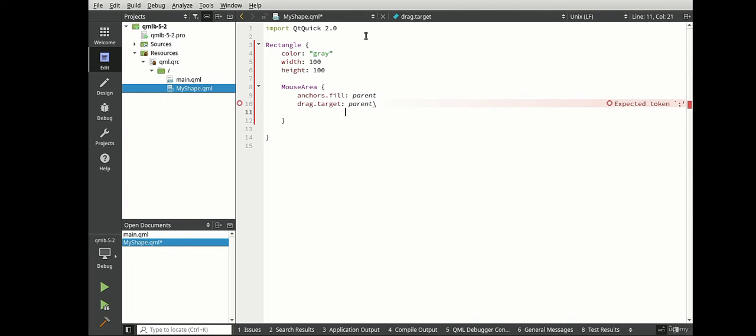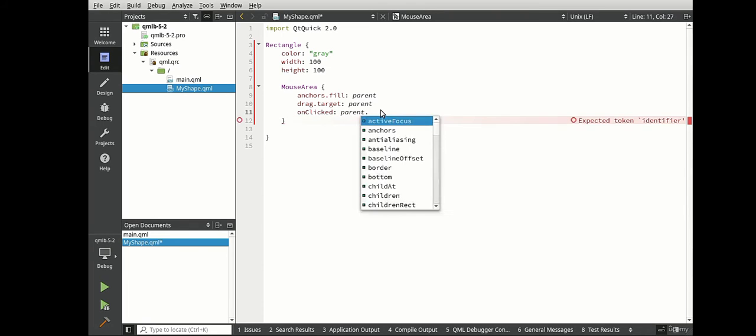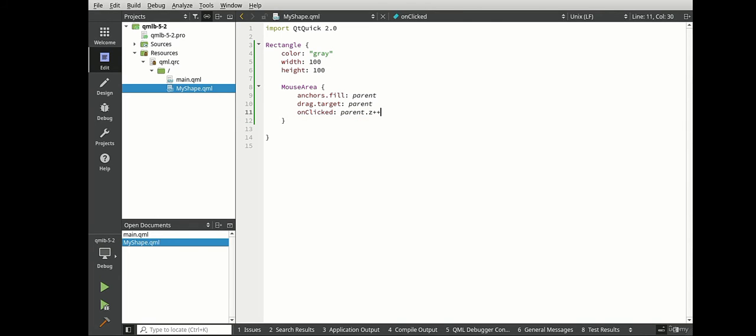Now, we want to actually change the Z order of this thing. So let's go in here and let's do onClicked. And we're going to say parent.z++. So really, if we click, we're going to take the parent and increment the Z position. Not super hard to understand.